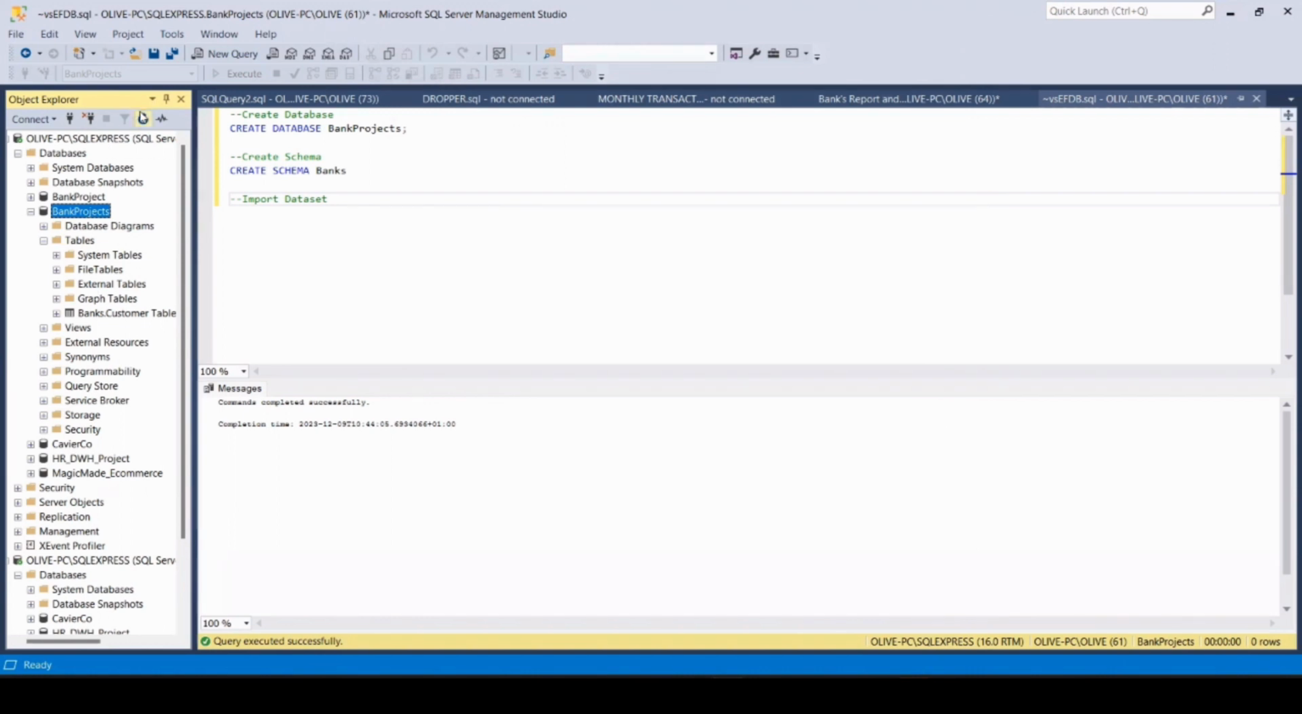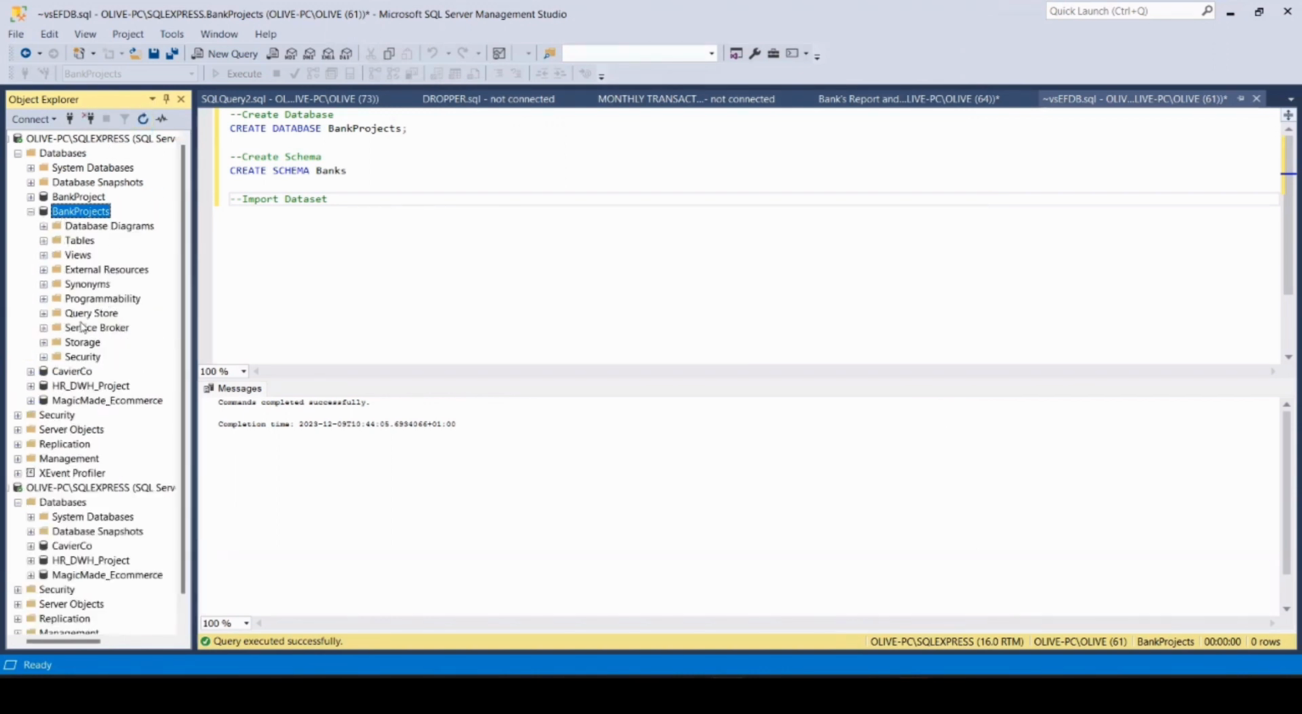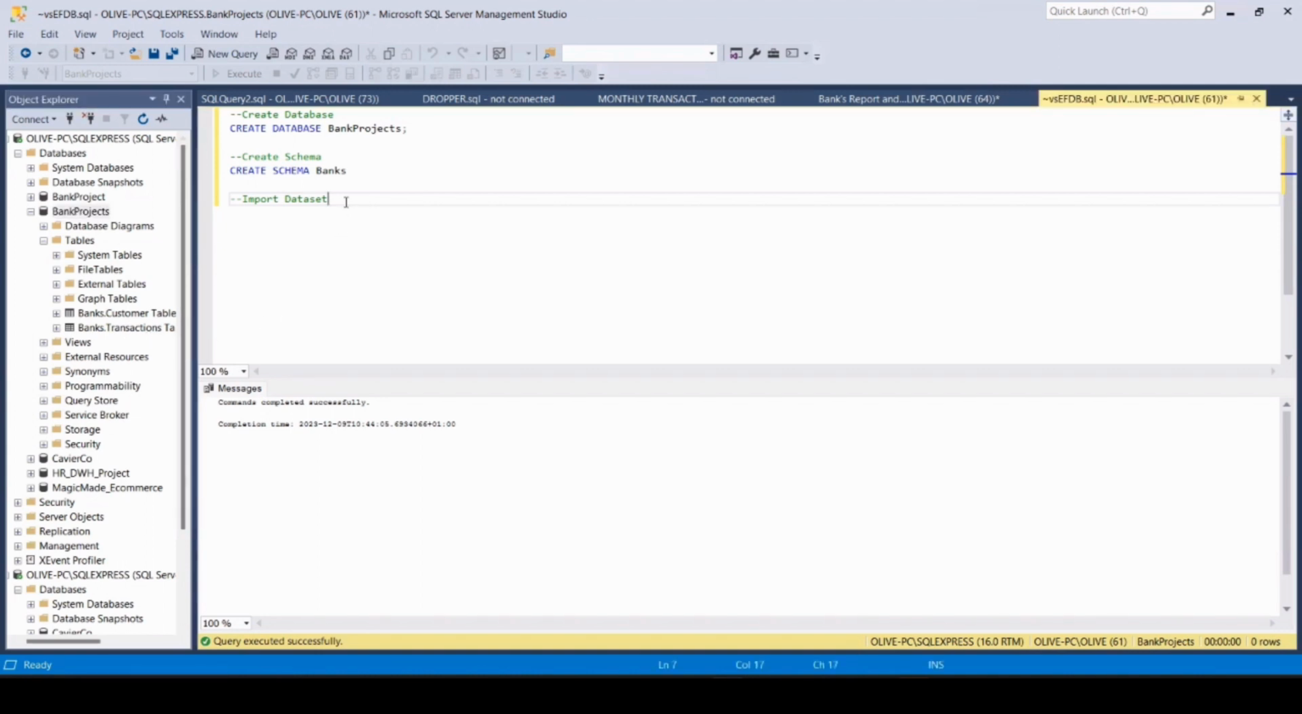All right, so now we have our first table. We can see we have our customer table and our transaction table successfully inserted. The next thing we want to do is start taking a look at what these tables are about. Although you've seen it in Excel, let's see it in SQL.